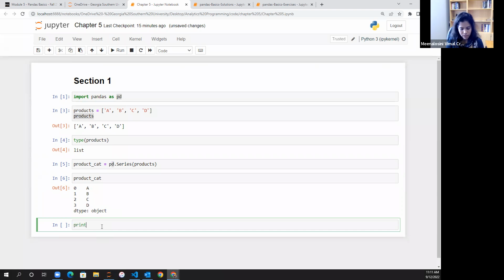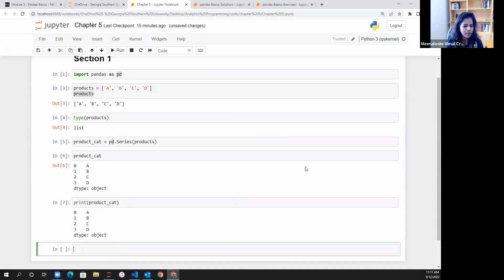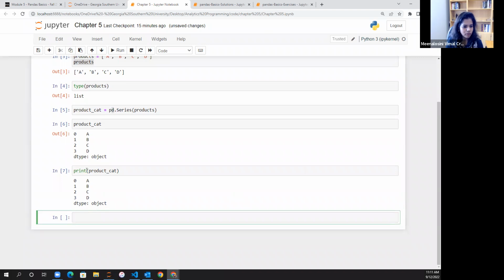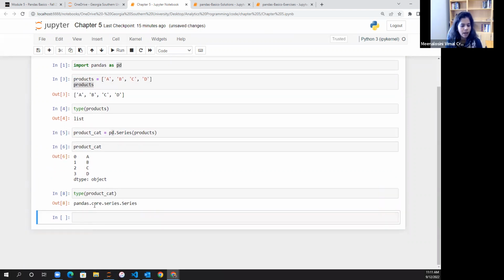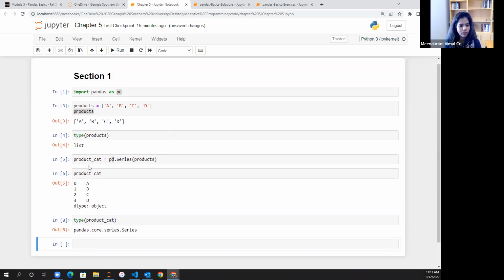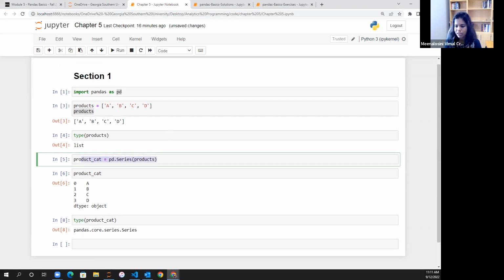Now let's see what is the type of this. When I say product category, print the type of this. You can see it is saying pandas Series, uppercase S. So this belongs to the series data type. This is how you can convert a list into a series.